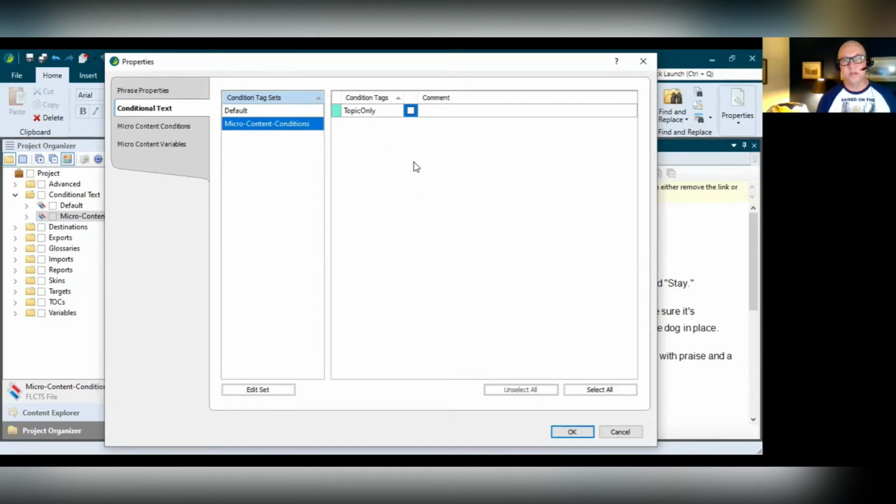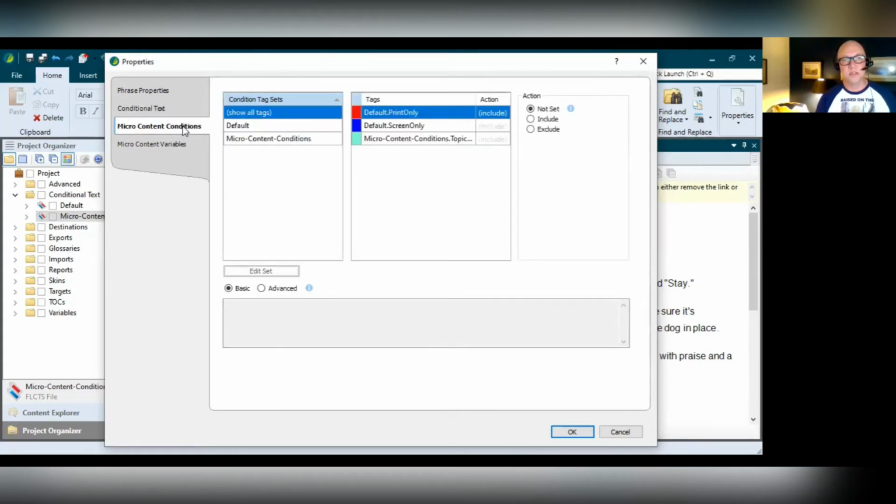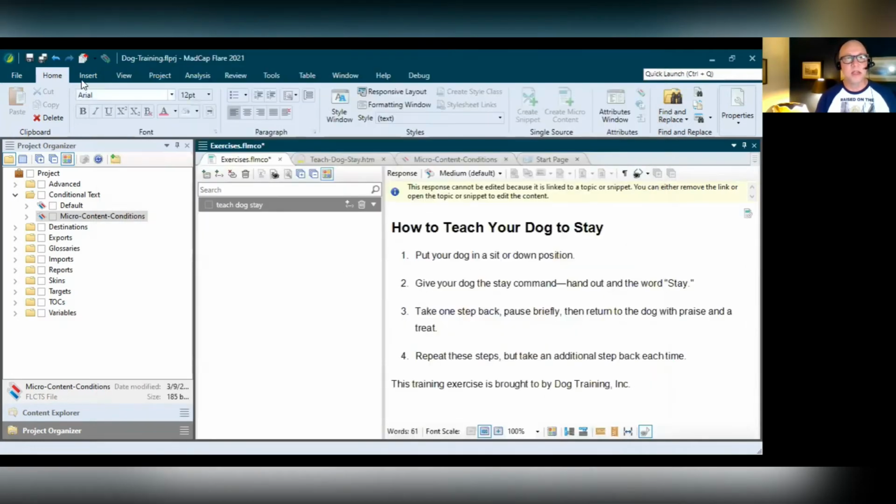That's not what we want to do here. We want to go a level deeper. We want to use this condition, but we want to use it within the content. So we're going to go down here to micro content conditions. And this is similar to what you see in a target where you do an include exclude kind of thing. So with this one, micro content conditions, topic only, I want to exclude that. If content has that condition, I don't want it showing up in my micro content. I want it showing up in my topic. So I click OK, save, and we are good.